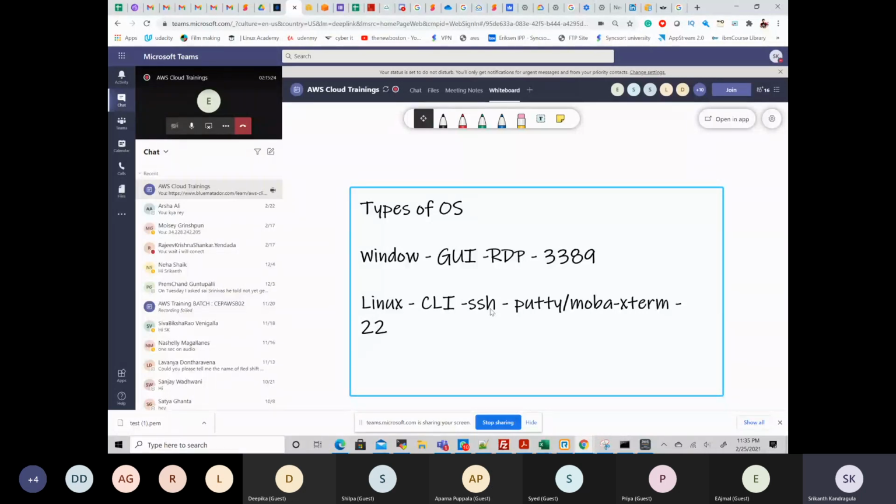So for SSH, the port number is 22, and for RDP, the port number is 3389. RDP is for Windows, SSH is for Linux. Simple, straightforward things. Windows, RDP 3389, Linux, SSH 22. That's it. Nothing more than this that you need to remember.